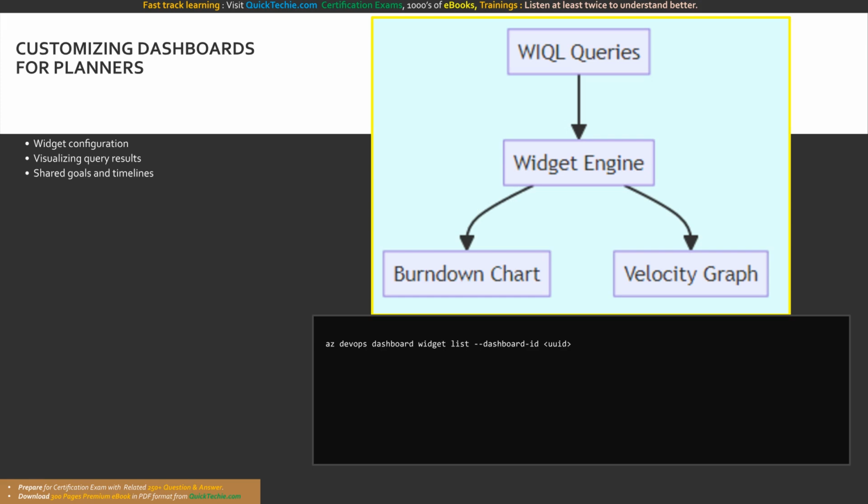Project managers use these widgets to explore shared goals and define timelines visually. A well-designed planning dashboard might feature a sprint burndown chart, an active bugs list, and a velocity trend graph, ensuring all stakeholders have instantaneous visibility into project health.